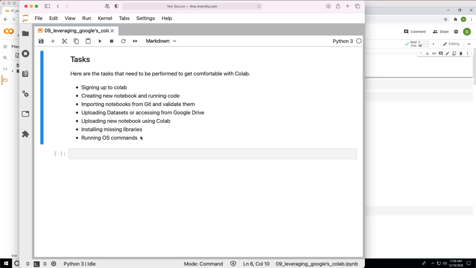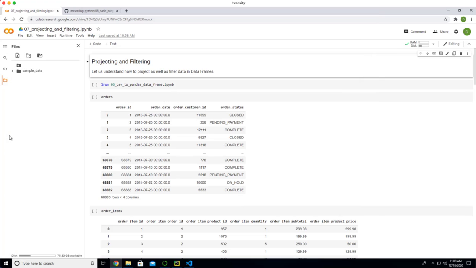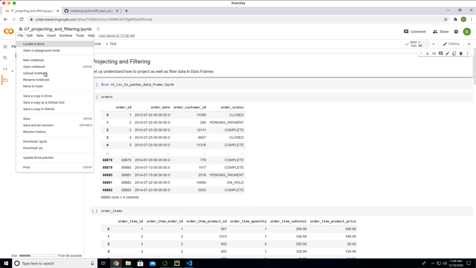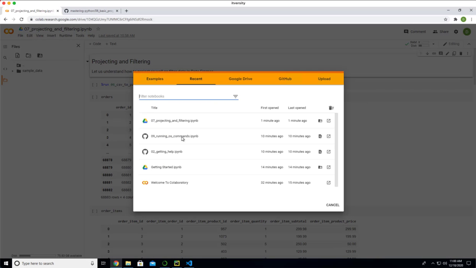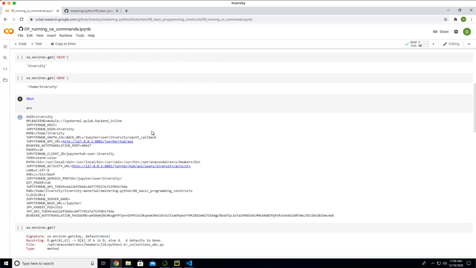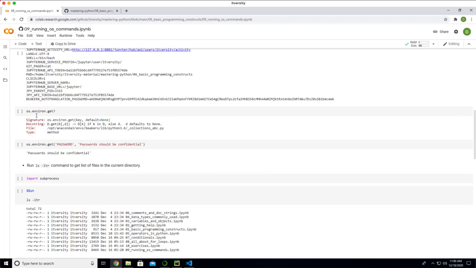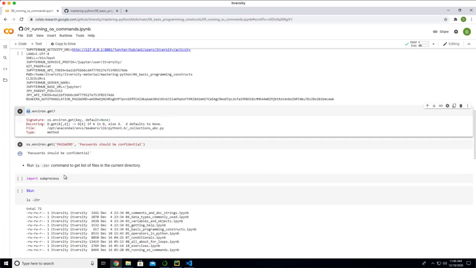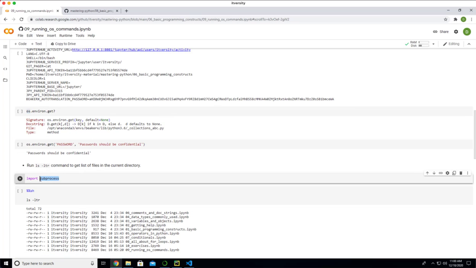Now let's go to the details about installing missing libraries and also running OS commands. With respect to running OS commands, we have already seen examples by going through the Python notebook which was uploaded earlier. We can go back and say Open notebook and then go to this notebook which we ran earlier. You can see the commands that were run earlier. You should be able to go to the material. We have to use either the OS library or subprocess to run commands in the underlying operating system in this Colab environment.